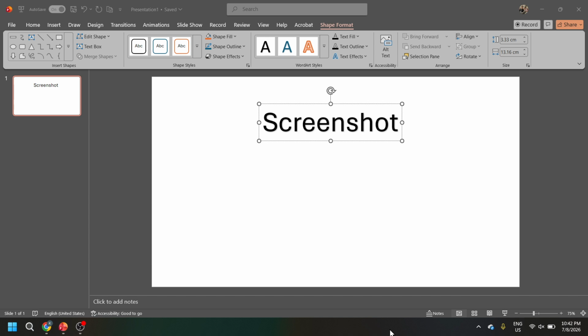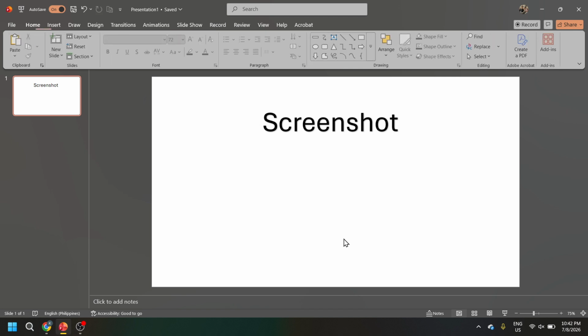To get started, make sure you open the window that you want to take a screenshot of before you begin in PowerPoint. This part is important because PowerPoint can only show available windows that are already open. So if you plan to capture a browser page, a document, a folder, or another application, bring that window up first and leave it open in the background.